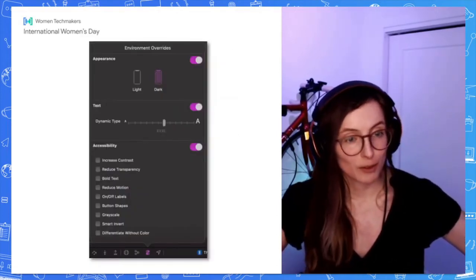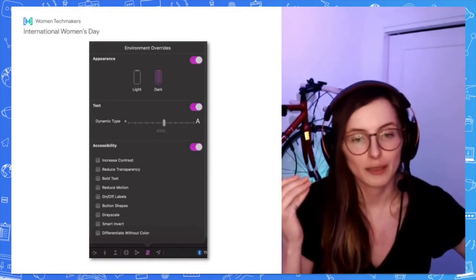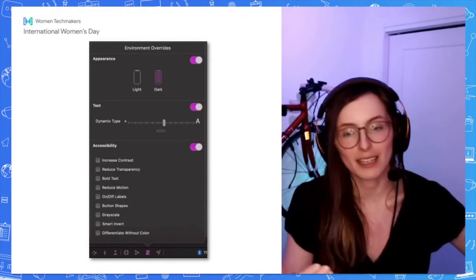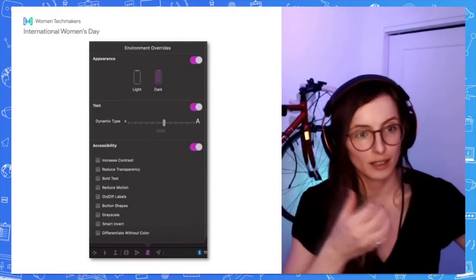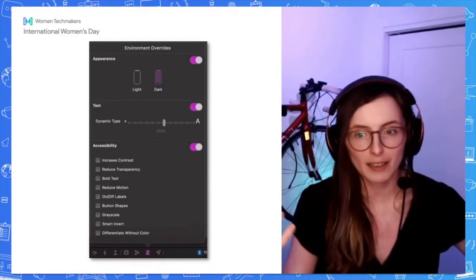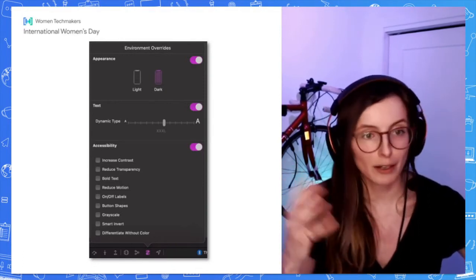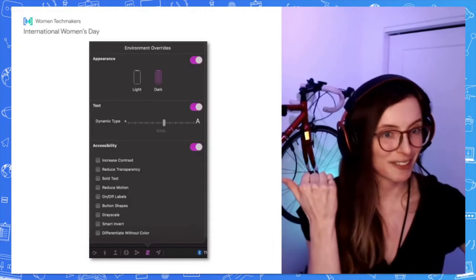The last useful tool we'll cover today is the environment overrides. We talked a lot about VoiceOver, but what if we want to test some visual accessibility features like the ones we saw: dynamic type, contrast, bold text, dark mode, reduce motion, all the ones that are listed right there.